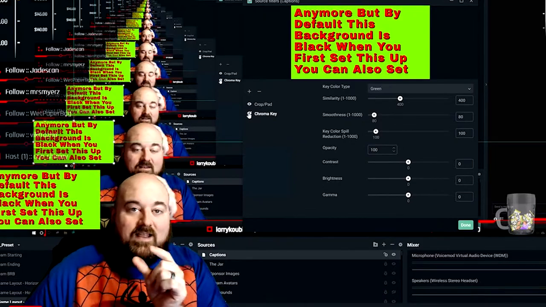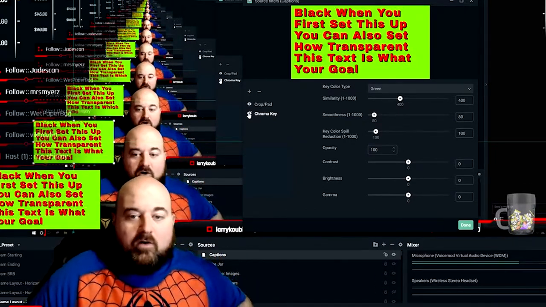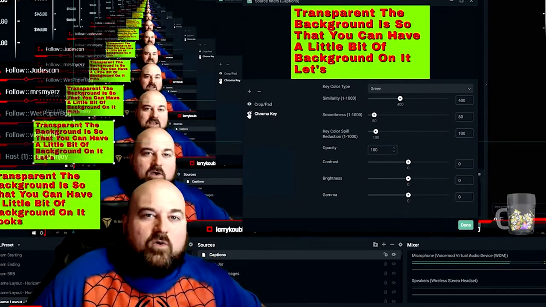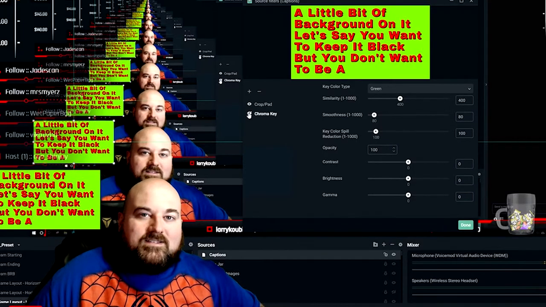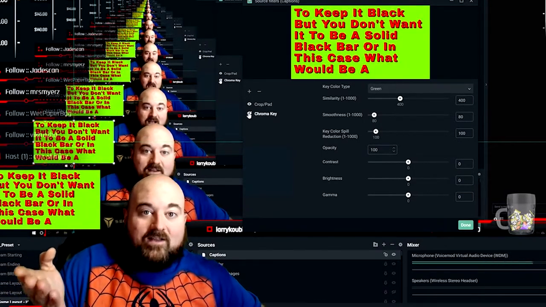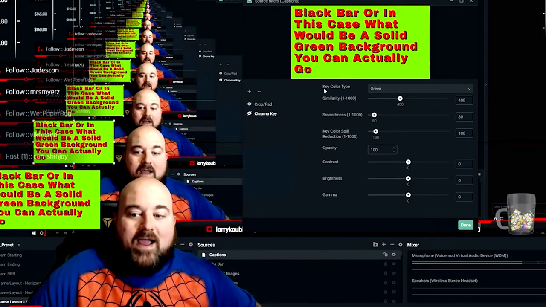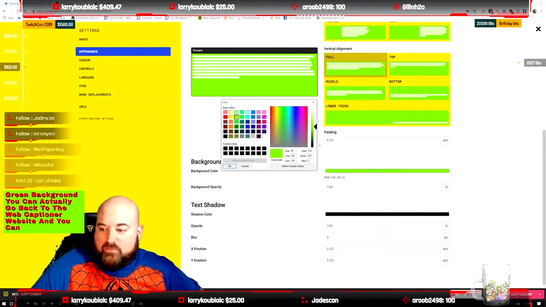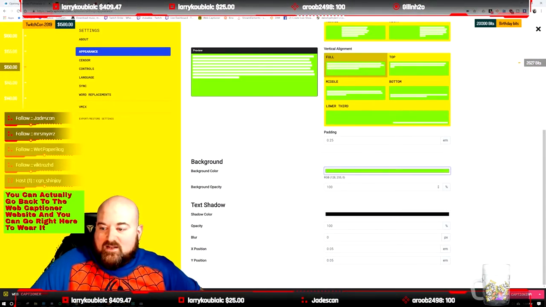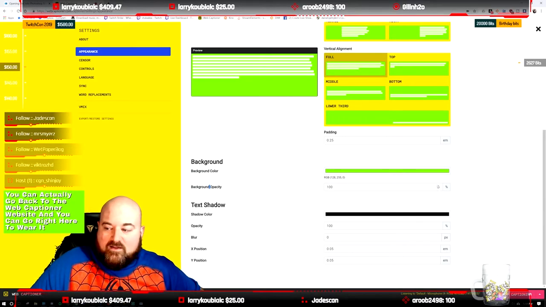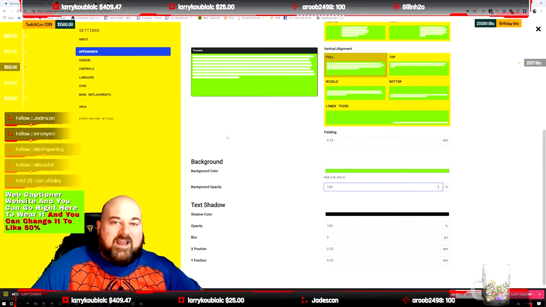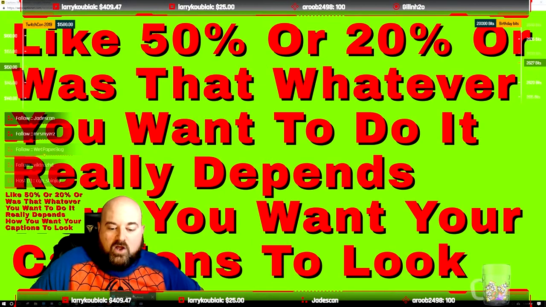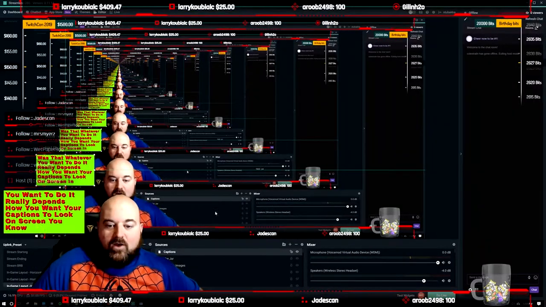You can also set how transparent this text is, which I'll go over in a moment, how transparent the background is, so that you can have a little bit of background on it. Let's say you want to keep it black, but you don't want it to be a solid black bar, or in this case, what would be a solid green background. You can actually go back to the Web Captioner website, and you can go right here to where it says background opacity, and you can change it to like 50% or 20% or whatever you want it to do. It really depends how you want your captions to look on screen. You know, it's really up to you guys.